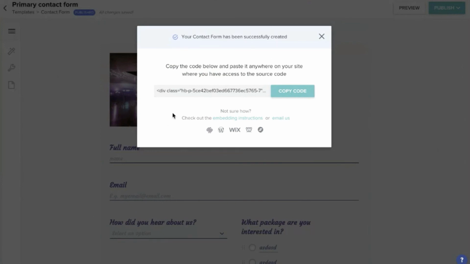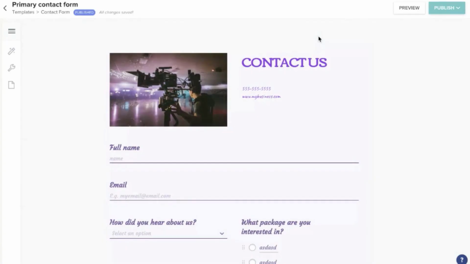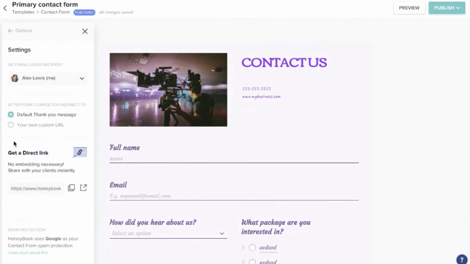So this is the code that we would copy to embed it on our website. But the other thing that happens is once I click publish, if I head back to my settings, we now have an option for that direct link. So this is what I can click to copy, our little copy icon. And then, like I said, we can share that on our social channels or in our emails, or we can use our little open link in new tab option to just open this contact form on our computer or on our mobile device and have a client submit something right there in person.